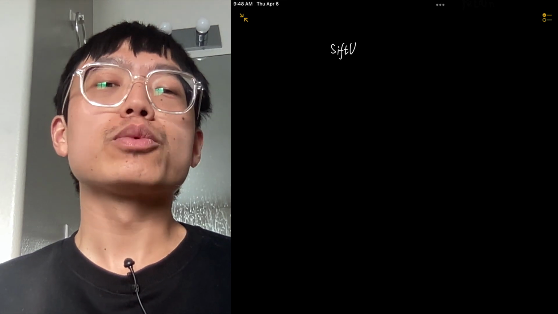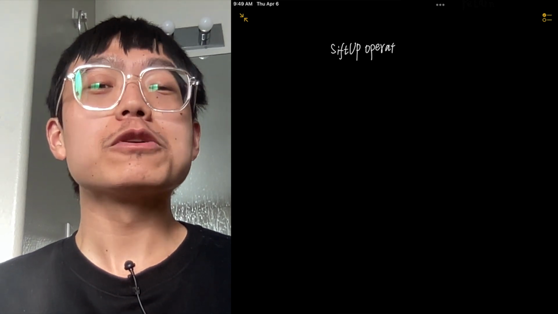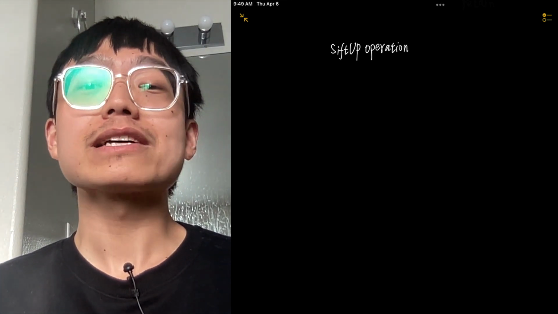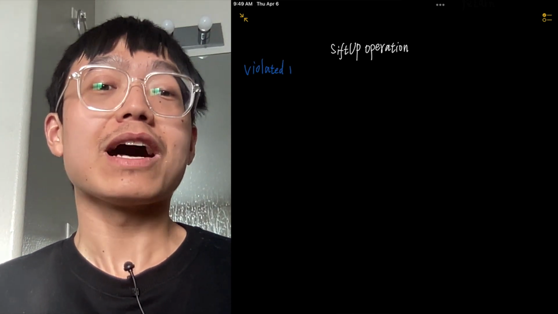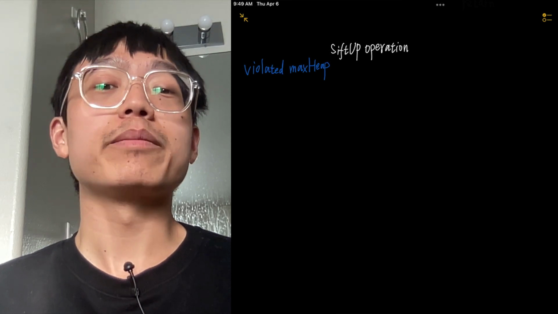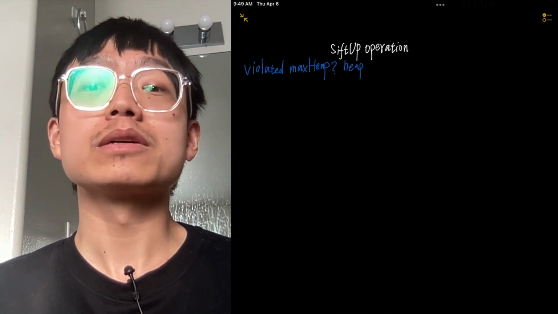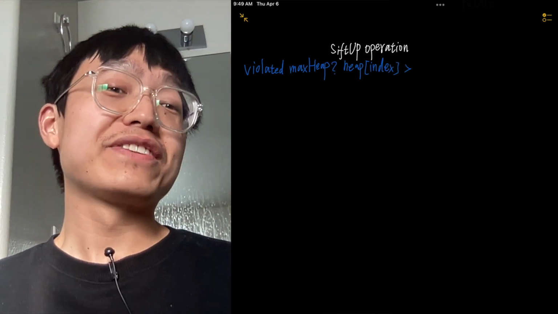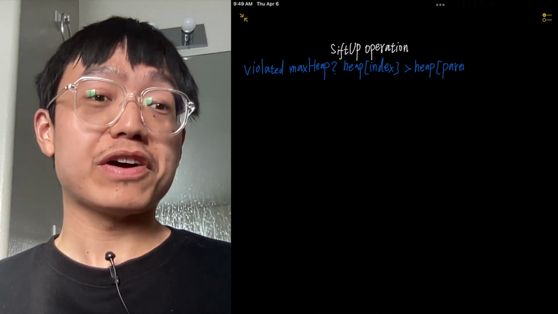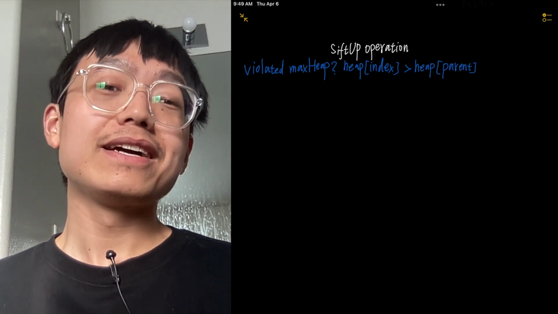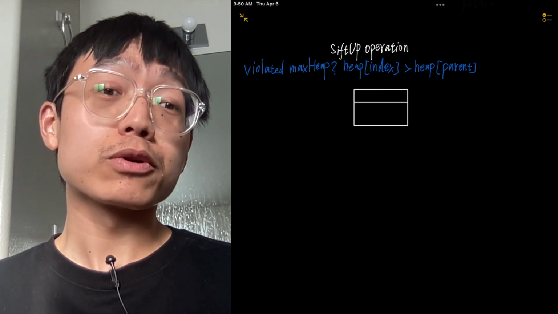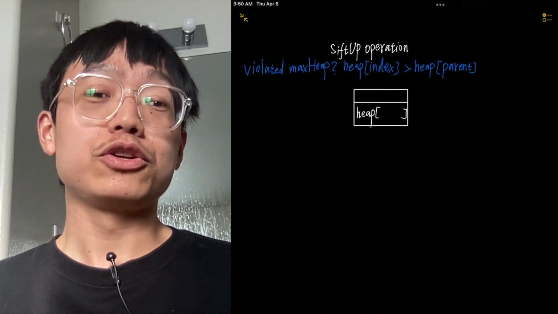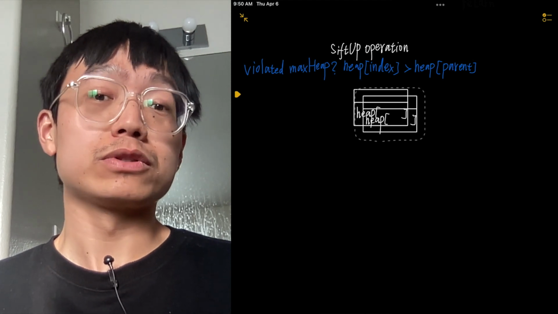Now, let's perform the shift-up operation, which helps us maintain the maximum heap property after adding a new element. The shift-up operation consists of comparing the newly added element with its parent node, and if necessary, swapping their values. This process is repeated until the maximum heap property is no longer violated, or the newly added element becomes the root node.